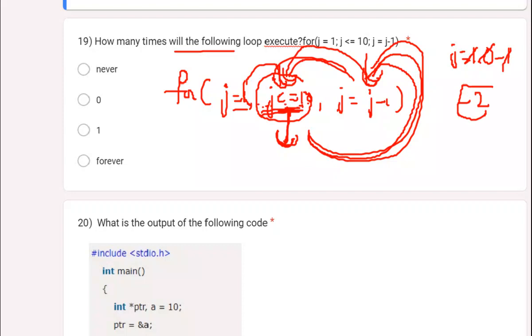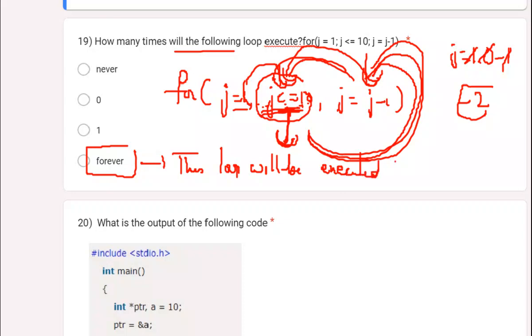Yes. Like that, there is no stopping condition. Always the condition becomes true. So, this loop will be executed forever. That means infinite number of times. Forever means this loop will be executed infinity times. So option 4, forever means infinite number of times. So this will be the answer for this question.